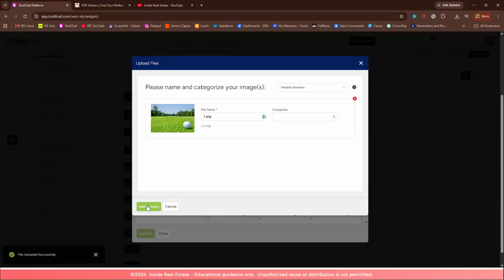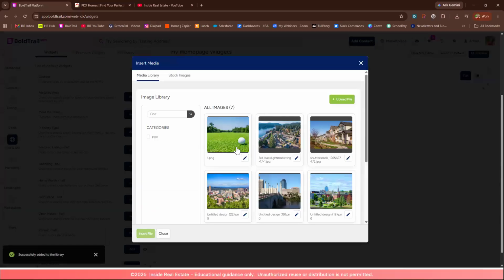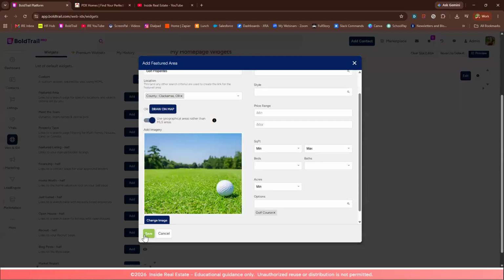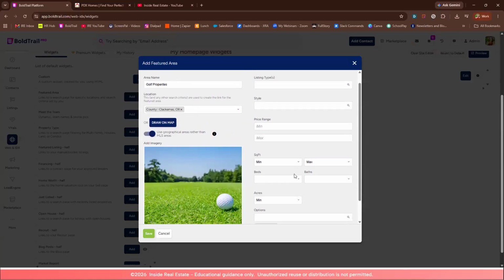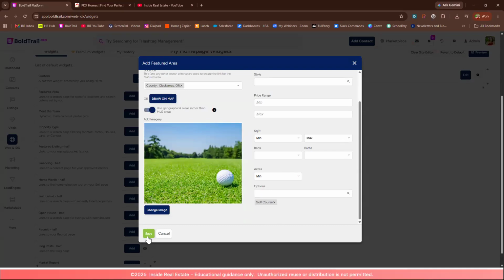And from there, I'm going to add it to my library. So now I have this. Once it's in my library, I have to select it and insert it. So now I have that. Now I have golf properties, my area. I chose golf course. I've got a picture. I'm going to save it.